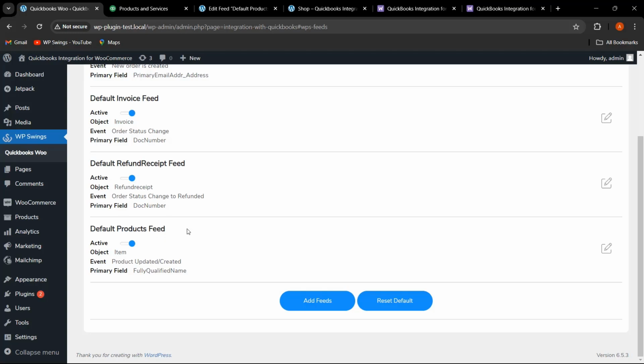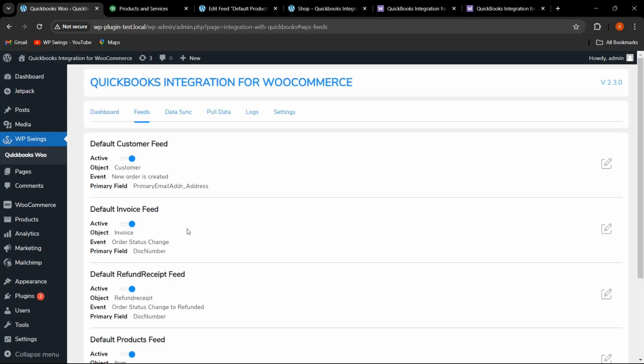So this is how you can easily customize all the 4 default feeds, and you can also create new feeds as per your requirements. Now let us go to this tab, that is pull data.